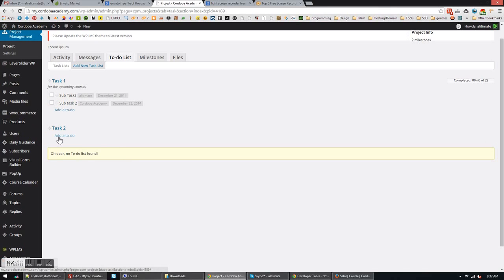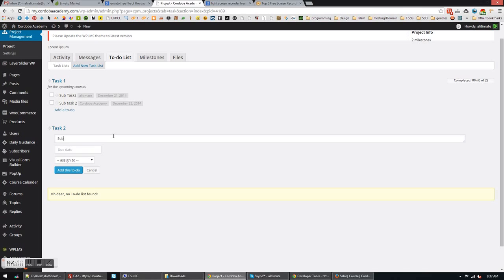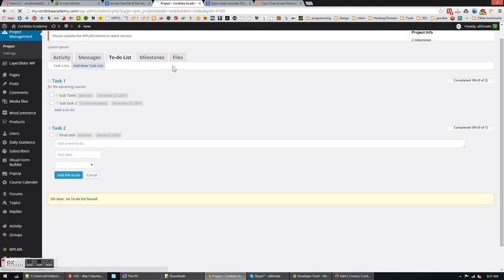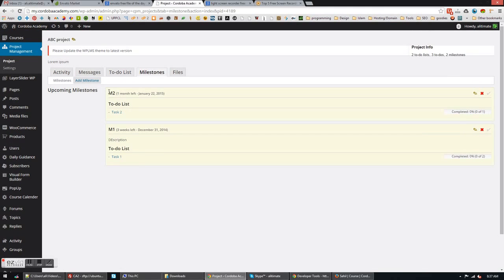You can add another, let's say final task, 1st of January, assigned to myself. So if you check the milestone view now, you have got M1 first, that is due in 3 weeks time. There is 1 task, that is 1 milestone. It's 0% done. There are 2 subtasks in it. There's 1 subtask in M2, that is task 2.